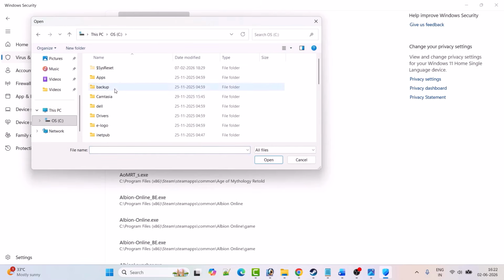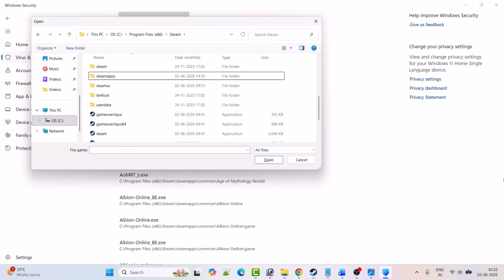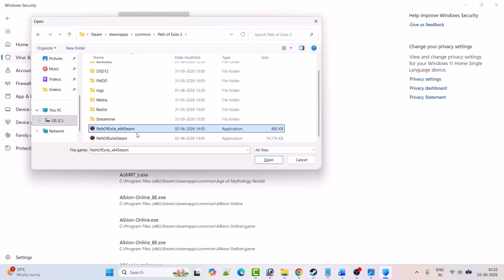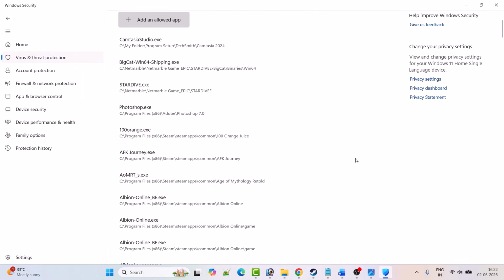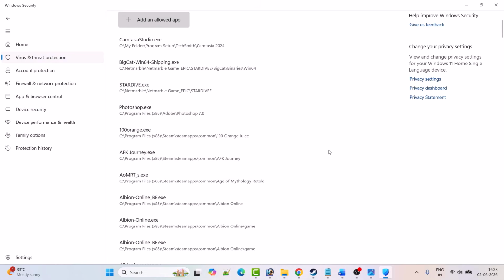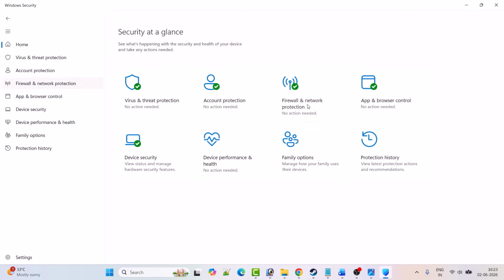So open C drive, open Program Files x86 folder, Steam folder, steamapps folder, common folder, open Path of Exile 2 game folder. Now select the Path of Exile x64 Steam exe file and then click on open to add it to the list. Again click on add an allowed app, browse all apps. Now select the second one, Path of Exile Steam exe file, and then click on open to add it to the list. Now go back, click on firewall and network protection.